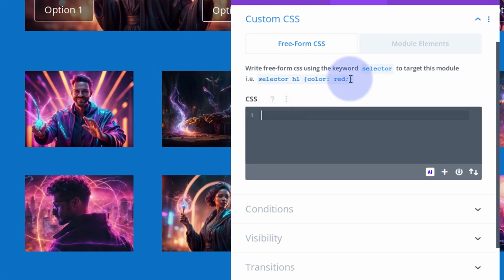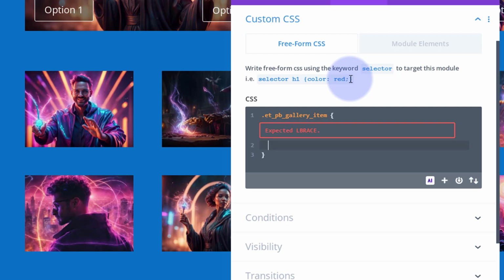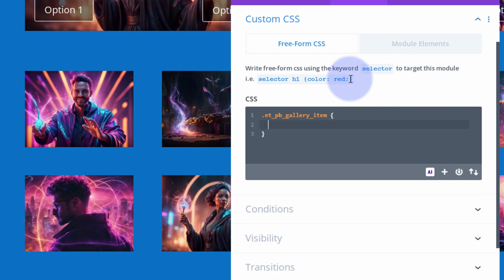All class names have a dot or a period before them, so put a dot in there. Then the class name that we copied. We can open and close some curly brackets now and tell it what we want it to do. So I want to hide the overflow on this, so I'm going to say overflow, colon, hidden.